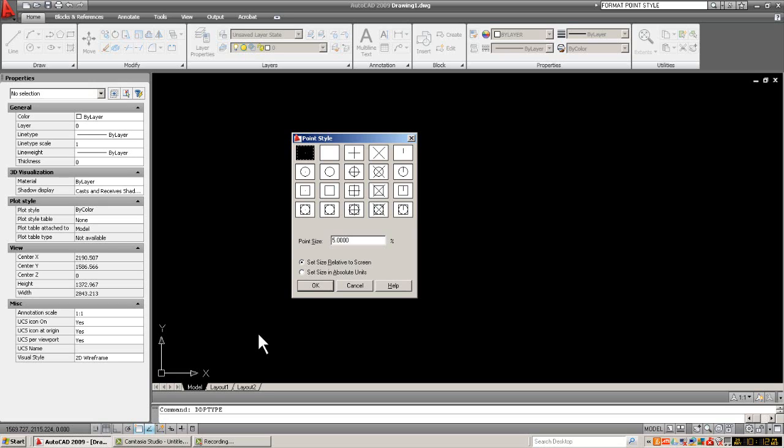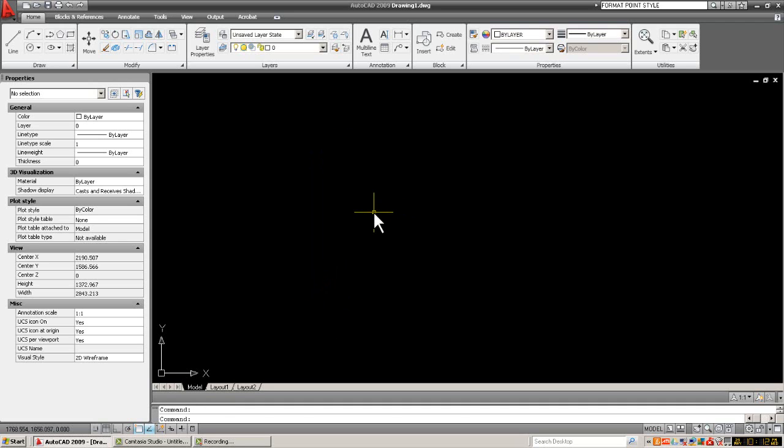At the moment the point style there is set to this little point, which is very faint, difficult to see. I'm just going to set it here to the cross like so. It just makes things a little bit easier to work with.